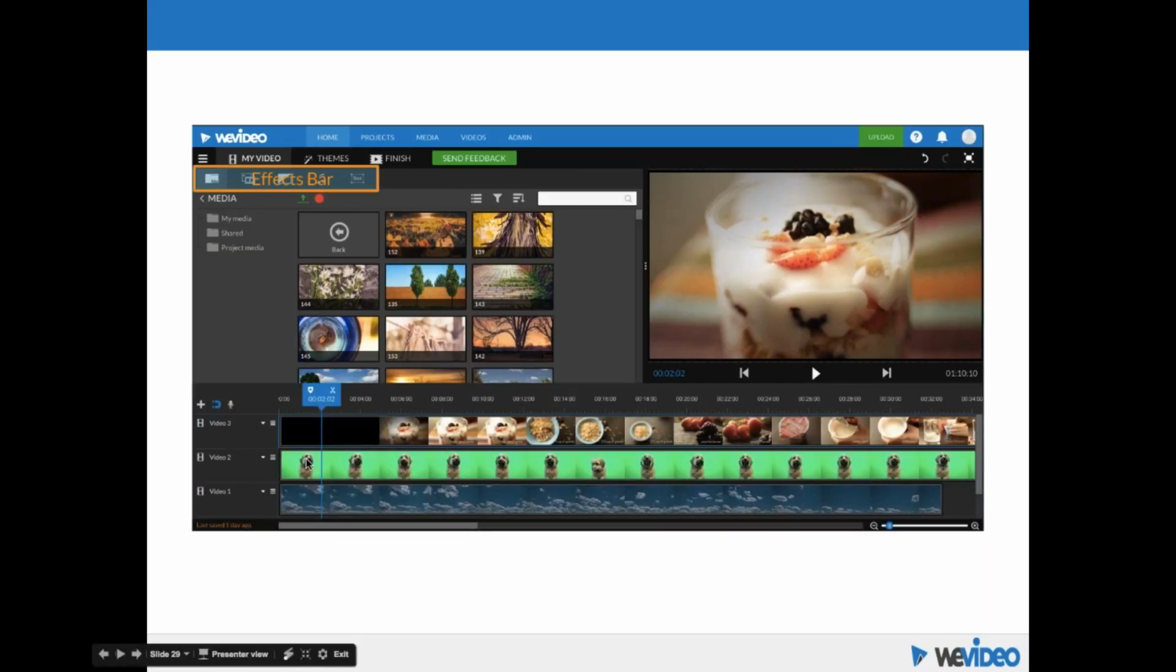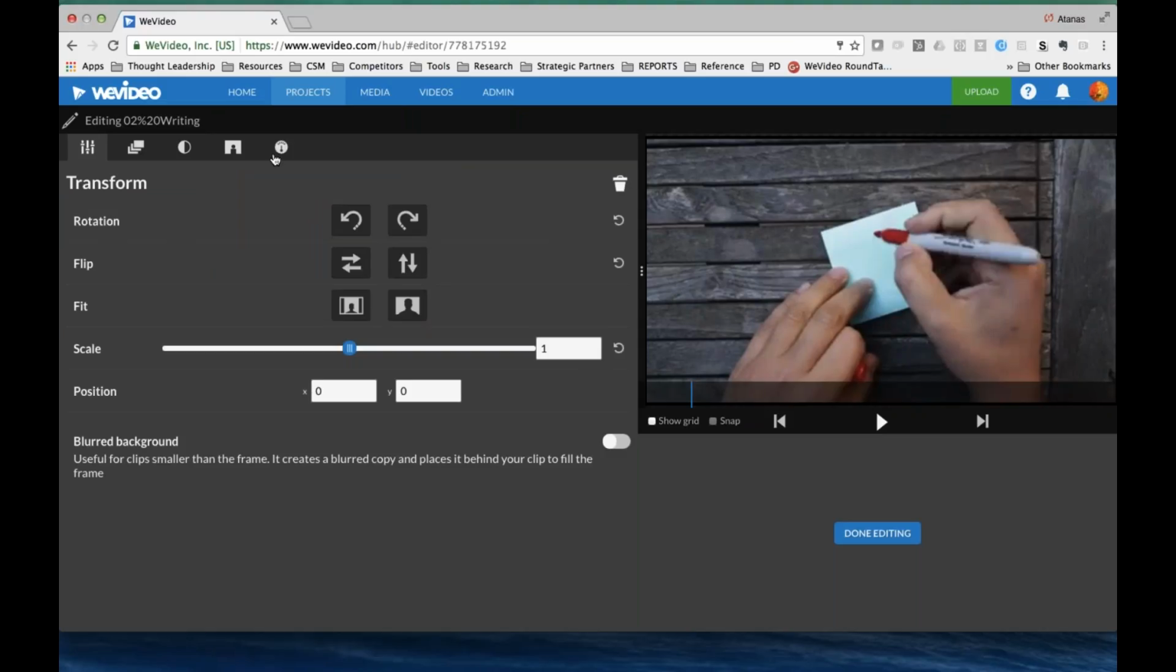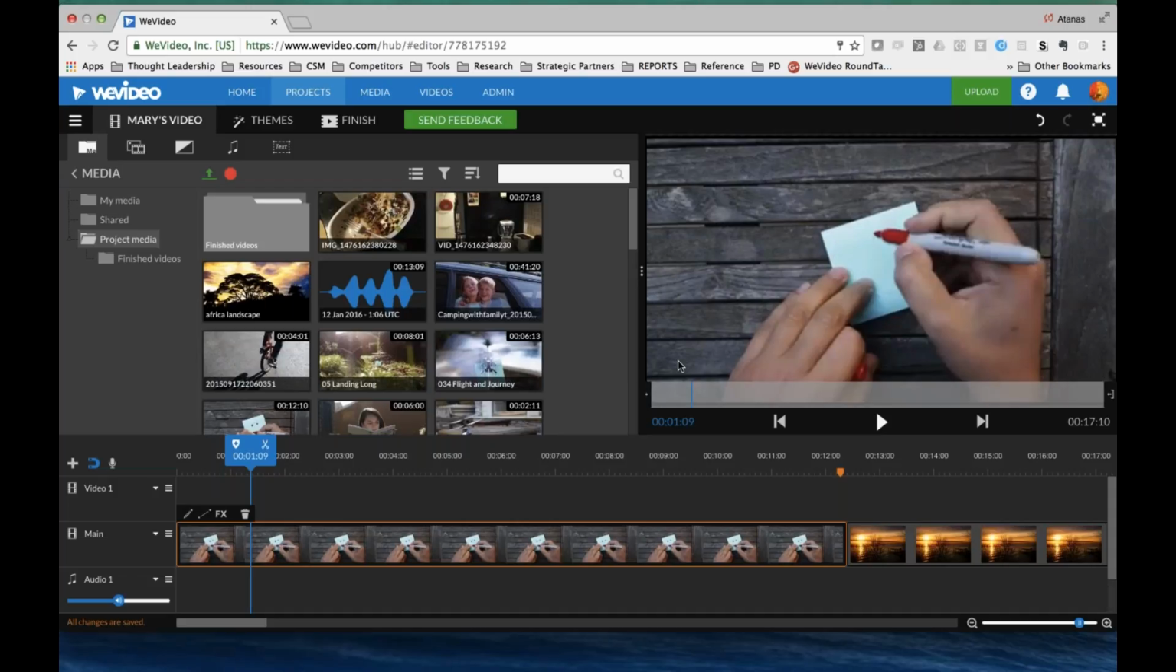If I'm trying to tweak a specific clip in the editor and I open the edit feature, I will see a different set of choices here. Just to show you, let's say this clip I want to edit, and this pencil is going to open up all my choices. I have a different set of effects and features right here that I can select from, and I can modify this clip.